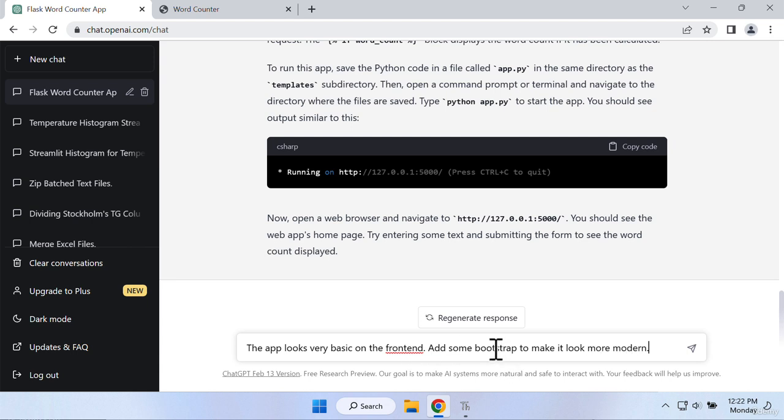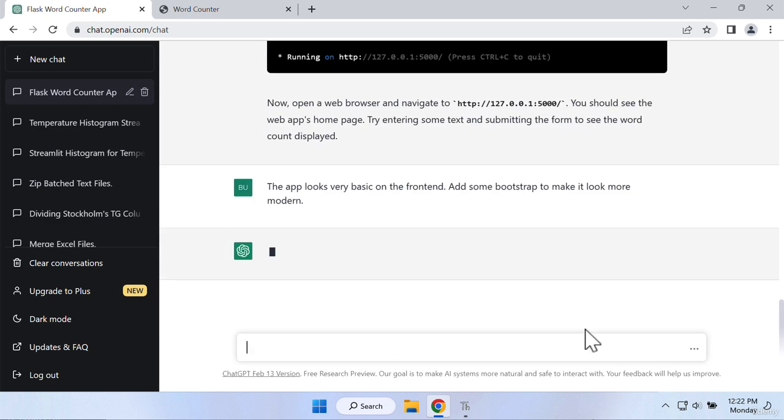So what is Bootstrap? I mentioned CSS. Well, Bootstrap is a library of CSS. So it's CSS actually, but it makes things easier. So it's a modern CSS library. So you just press enter and wait for a response.